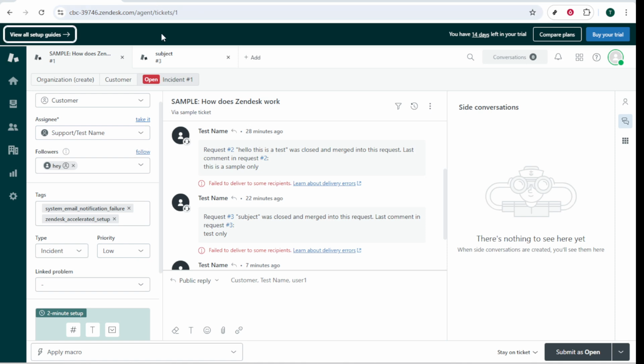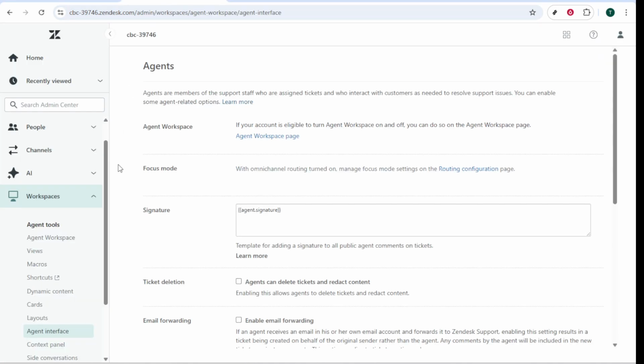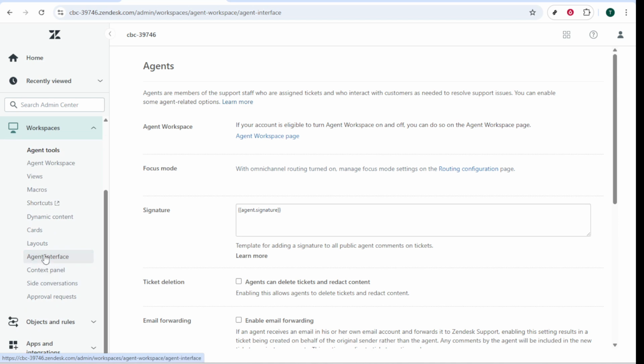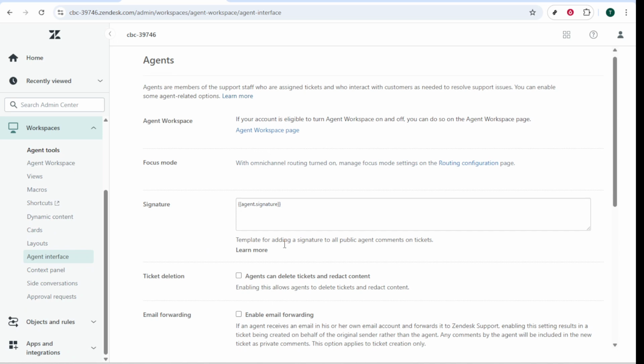To start, you'll want to open Zendesk and head over to the Workspaces section. This is where all the magic happens, as it's your control center for managing tickets and communications. Once you're in Workspaces, look for the Agent Interface option. Clicking on it will bring you to the next crucial step in the setup.